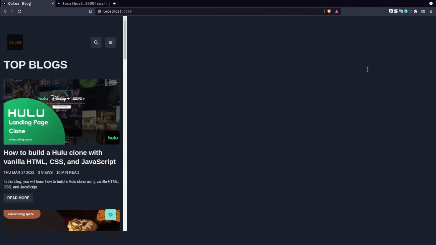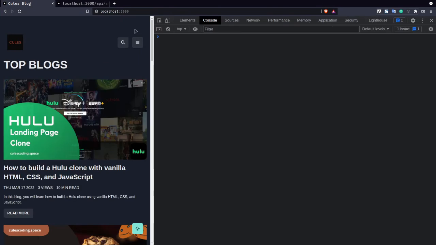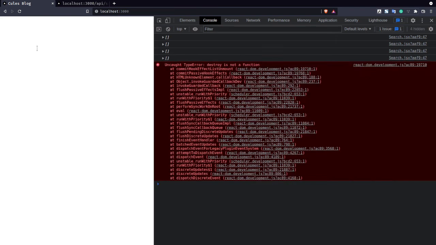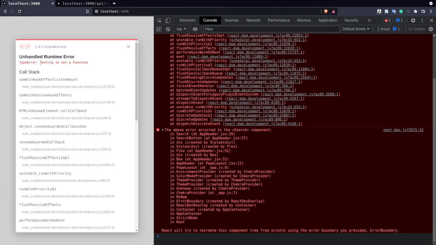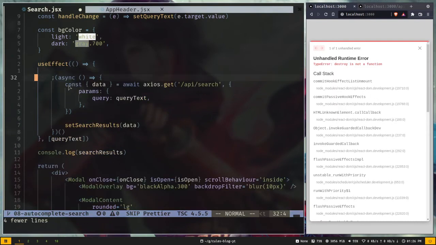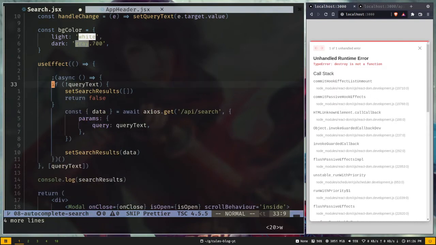So I will open up the console. So let's click on the search icon, and let's just type something, hu. We have an error, destroy is not a function. Okay, so I need to move this if statement inside the function. Now it should work.